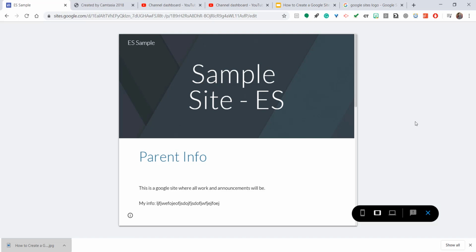So that is how you publish a Google site and how you make sure that your settings are appropriate so that anybody can view and not just people with our email domain name at calvarychristianschool.net.